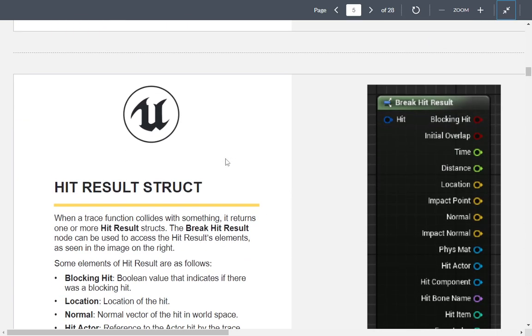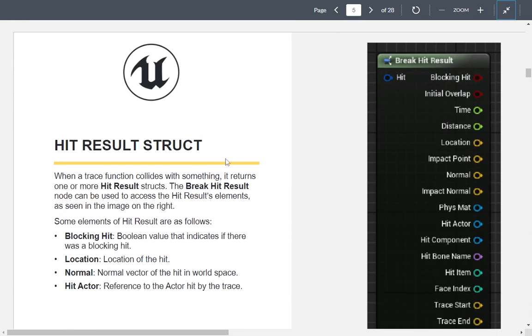There's a hit result structure that we will be working with, and it has a node called break hit result that's going to give you all the data that you're going to need. Typically it is, do you have a blocking hit? Where's the location? The normal and the hit actor are pretty much the big ones that you're going to be using. You can go into detail like hit bone name, face index, trace start and trace end, if you need that for other things. There's a lot of information shoved in here, but you're only going to be using 3, 4, 5 things at most.